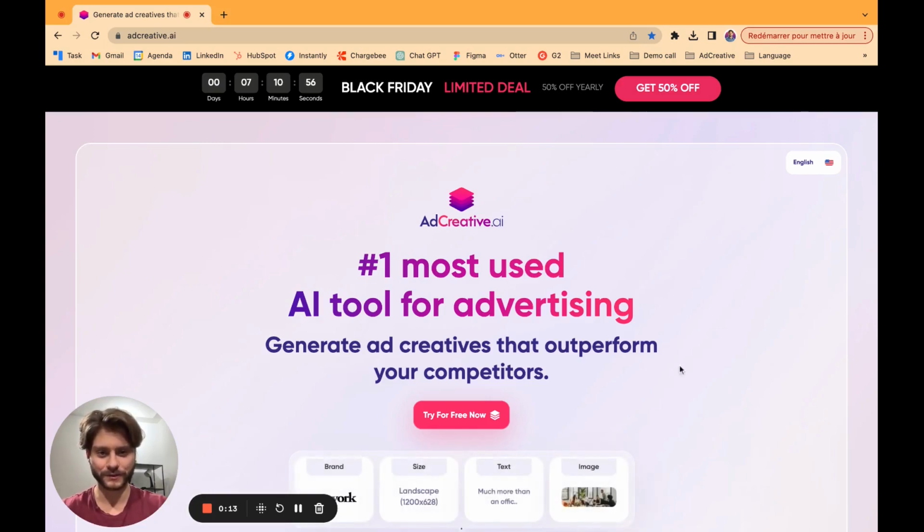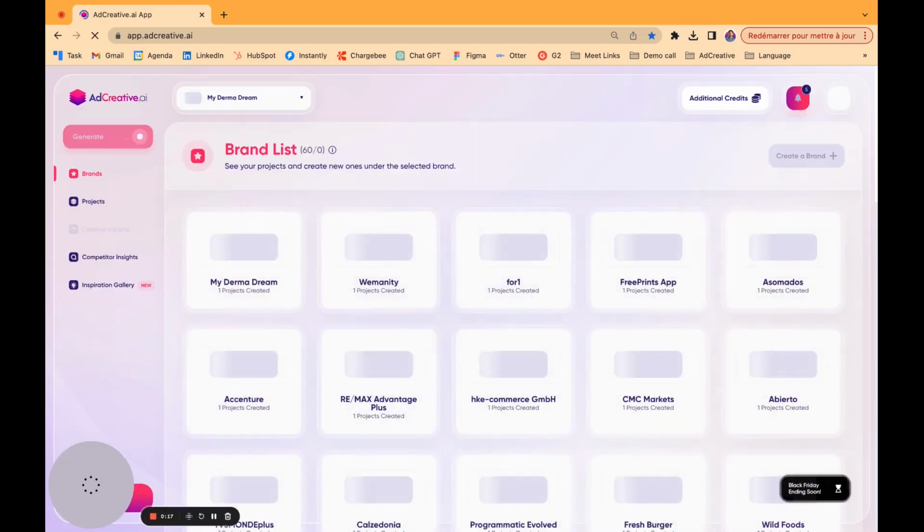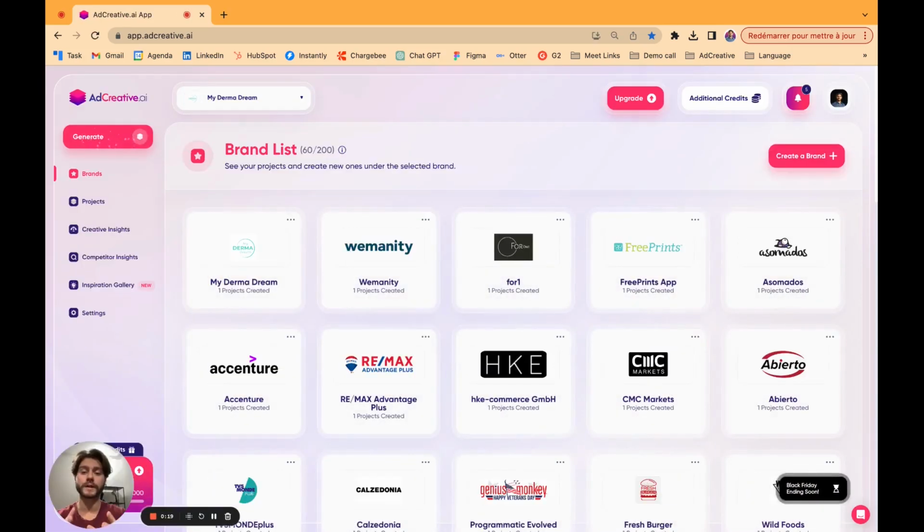Okay, let's jump into the app. So you just need to click on login here and okay, amazing. You have your brand list here. This is the first step on the app. You just need to create your brand. You can create as many brands as you want, and as you can see, you can just get access to all your brands and all the projects related to your brand here.